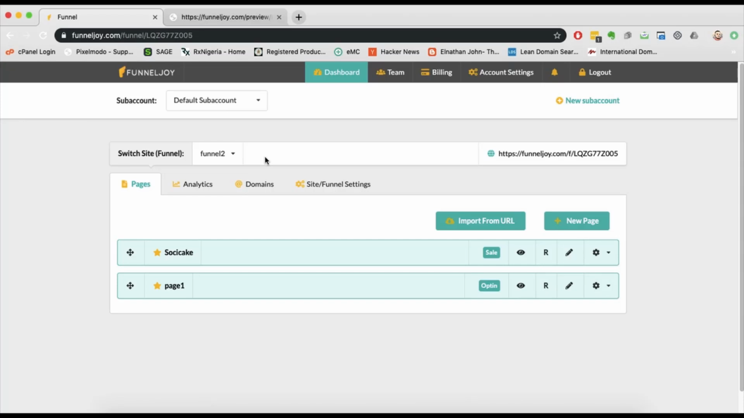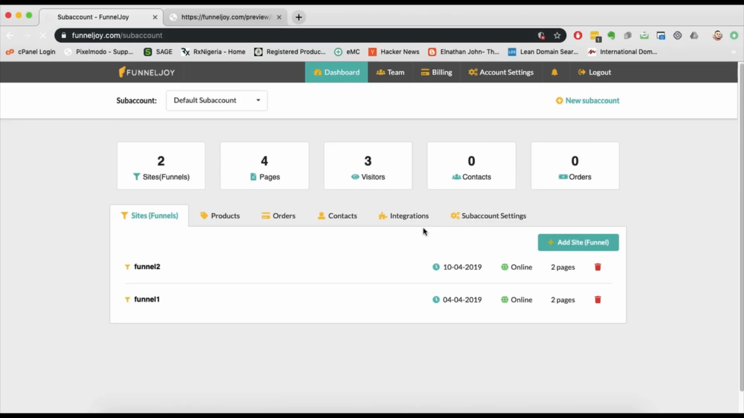So that is a brief overview of Funneljoy. If there are any questions, let me know. There will be more detailed, in-depth videos for the editors and for the different features that you can perform within Funneljoy.